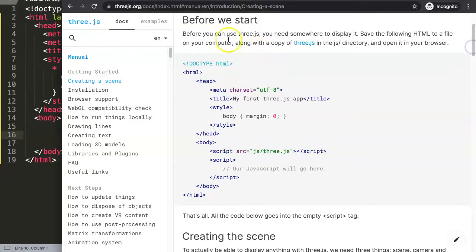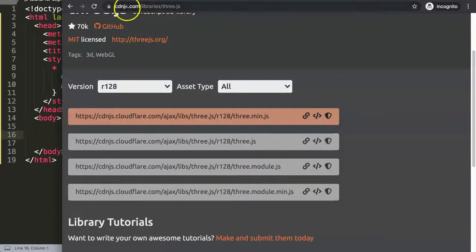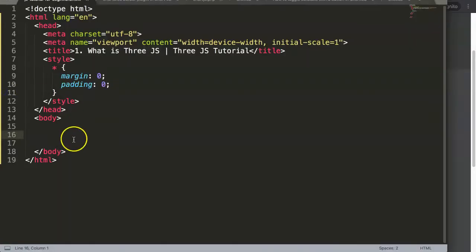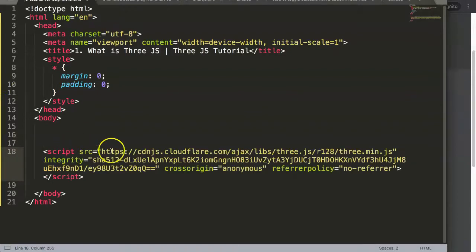So to do this, we go here to cdnjs.com, search for Three.js, and this is the latest version as of now. I'm just going to copy this script tag here, copy it, all right, and paste it in here. There you are.